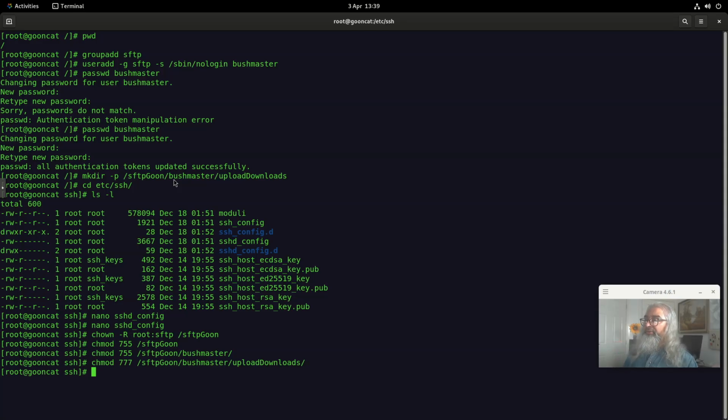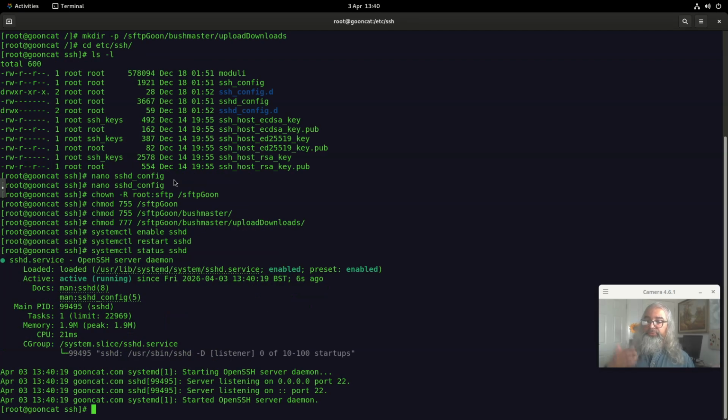So the last bit of the SFTP server is established, but we have to implement it, as in enable SSHD. So do that: systemctl enable, which is basically enabled anyhow, but nothing wrong doing it again. Systemctl enable SSHD. Hit enter, and that's done. And then systemctl restart SSHD. Do that. And then do systemctl status SSHD and hit enter, and it is running.